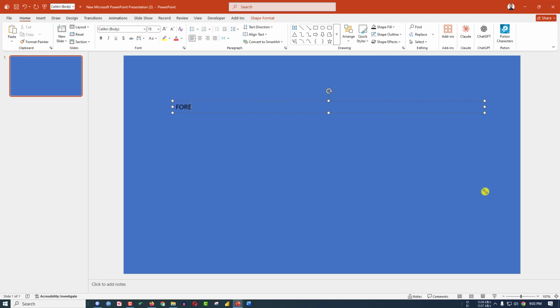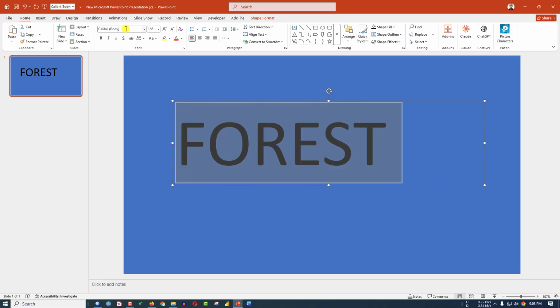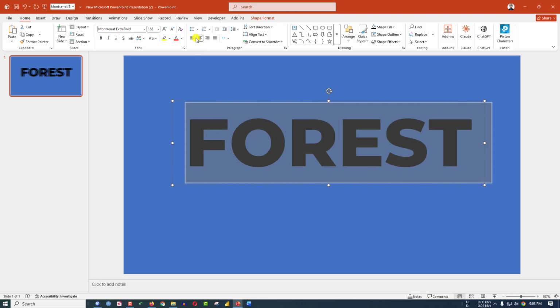And let us write here Forest. Select it, change the font size to 166 point and change the font to Montserrat Extra Bold. Place it in the center.